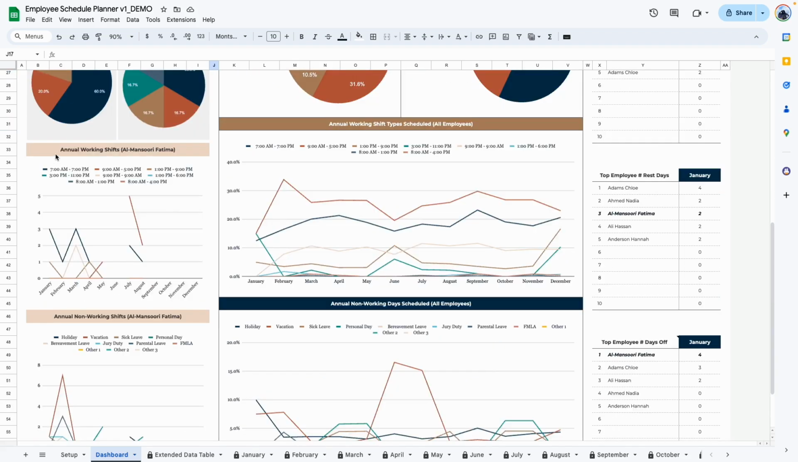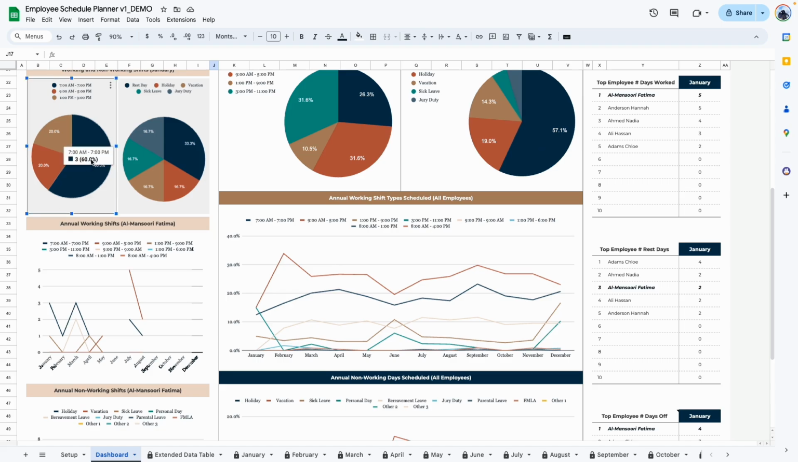And here is this employee's annual summary. So you can see how they worked from January through December based on the type of shifts they've worked. So for example, in January, they worked three 7 a.m. to 7 p.m. shifts. We also know that by hovering on this graph, because you can see it's the same number here, 7 a.m. to 7 p.m. shifts. Not only that, we get that information for February, March, April, all the way through to December.